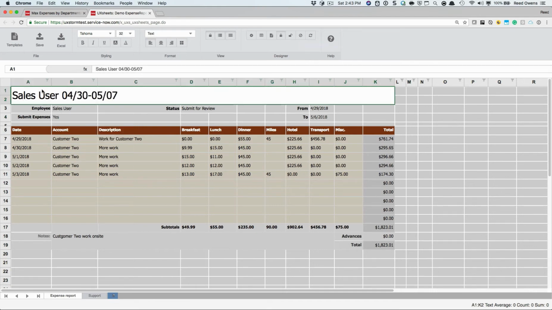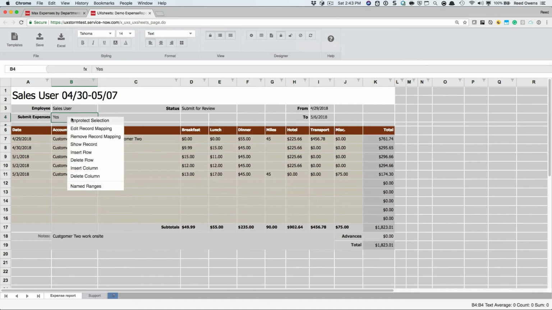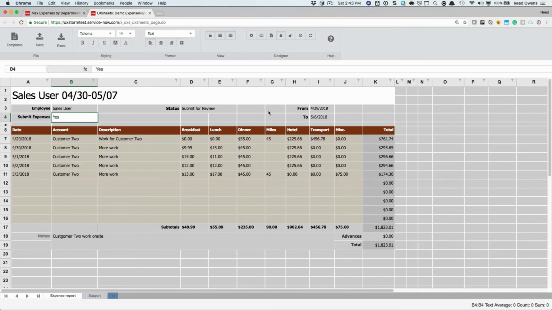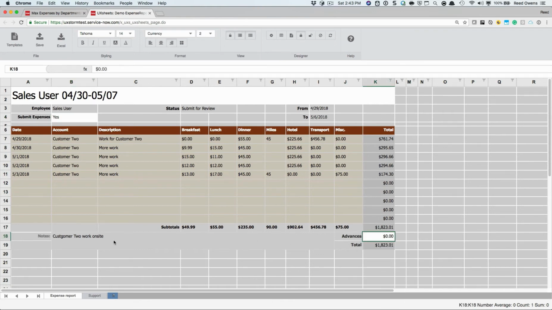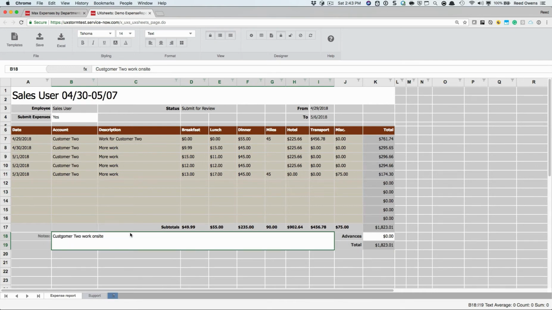So I right-clicked up here on this sales user, which was the name, and unprotected it. I'm going to do the same for the SMID expense report. I'm not going to do it for the rest of this because I don't want them to be able to go change any of this. I'm going to say that they need to be able to input stuff in for advances and also for the notes. Well, that's pretty dang easy.